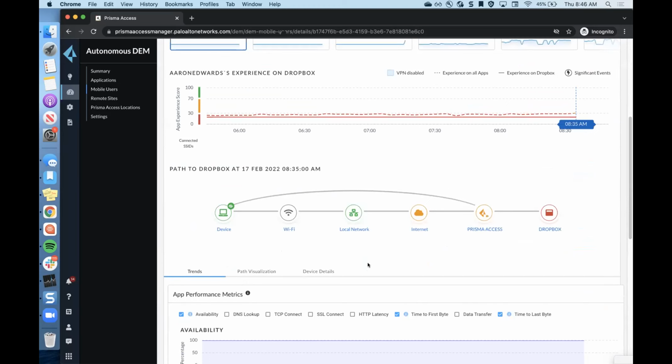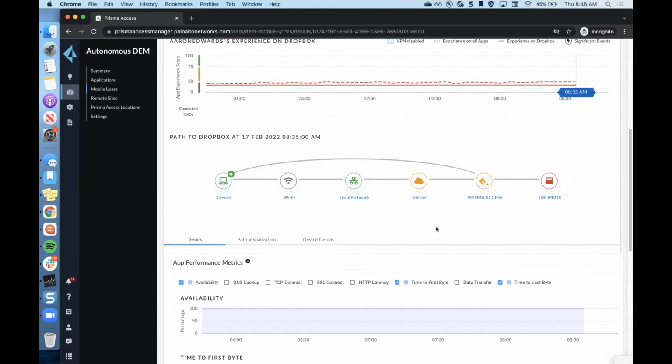So here we're noticing that the synthetic tests capture all the metrics, and the metrics indicate that the device seems to be fine, the Wi-Fi seems to be fine, and in the local network their latency, jitter, and packet loss seem to be doing okay, but their internet seems to be witnessing a really high latency.